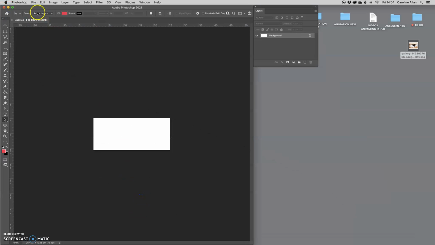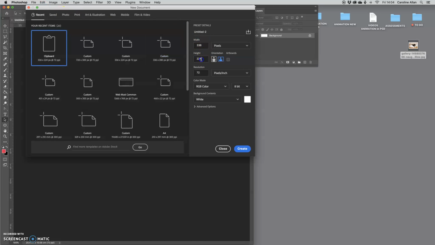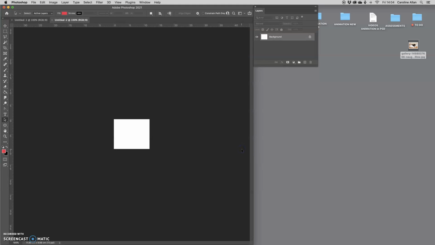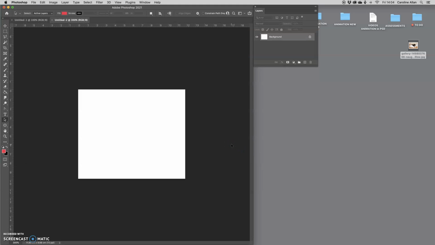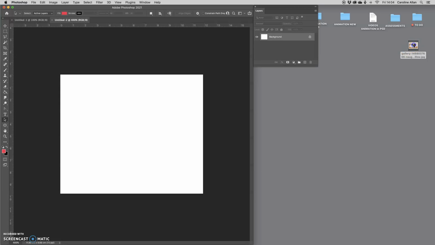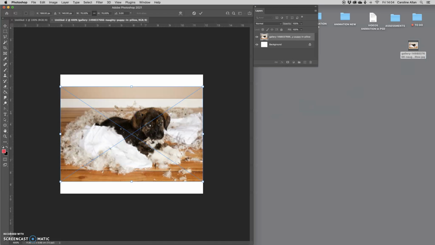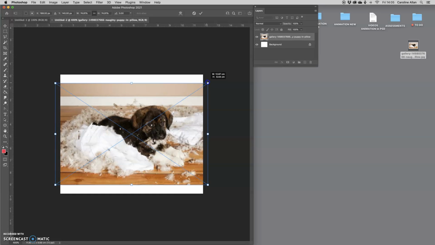So let's create a new document. 336 times 280. 72 pixels per inch and RGB color. Let's just make that a little bit bigger. And then I'm going to bring in an image. So let's work with this photographic image.